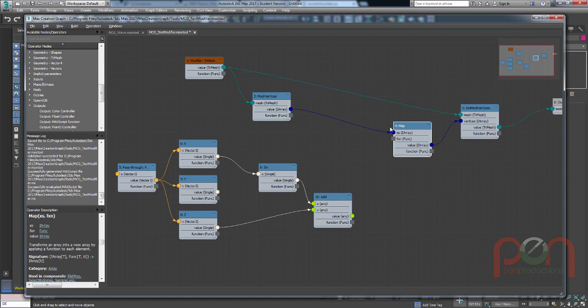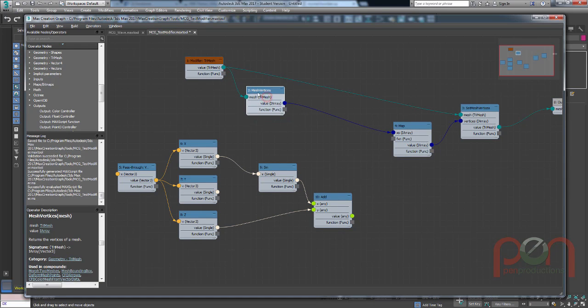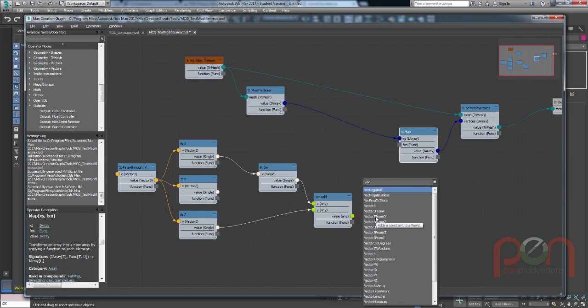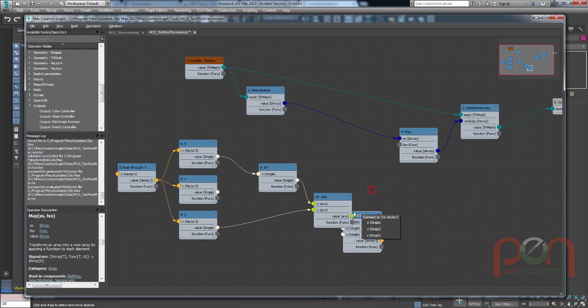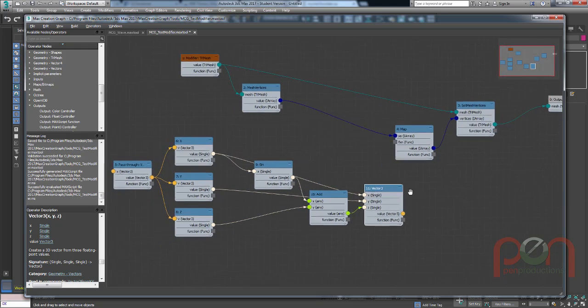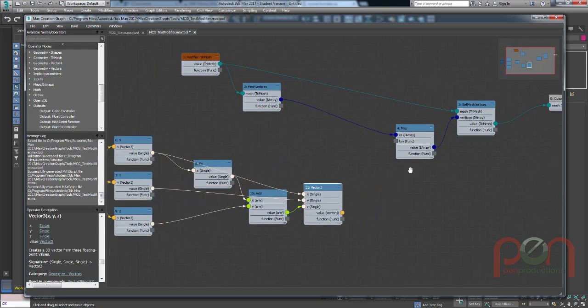So we need to actually make sure that the data type's the same. So the mesh vertices is outputting a vector3. We're going to have to bring a function in that's a vector3 as well. So I'm just going to pull out and say vector3, and we're going to pipe this into the Z. So this is going to be the Z, the final Z solution. So we're going to use the sine of the X and add it to the Z to get our Z. And then of course we need the X and we need the Y to complete the vector3.